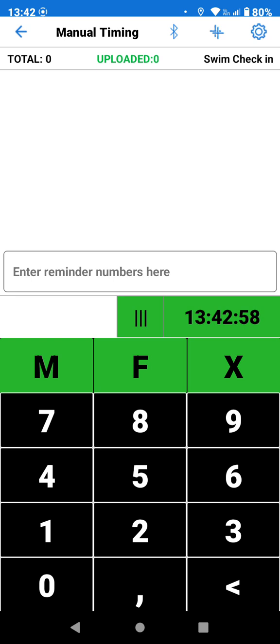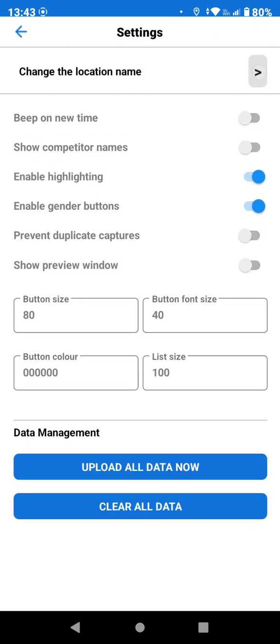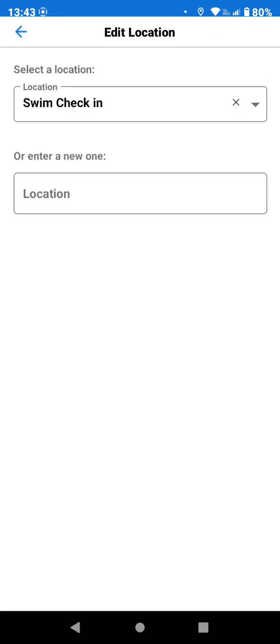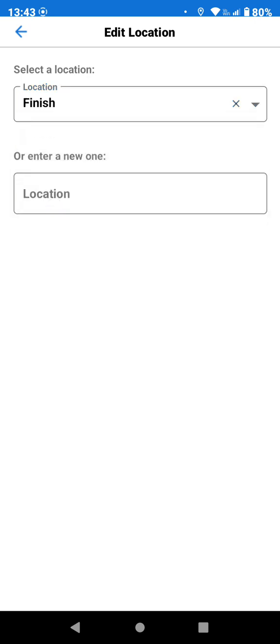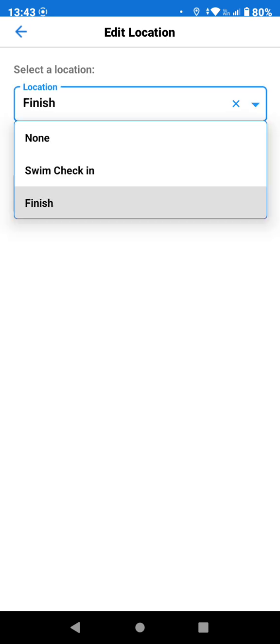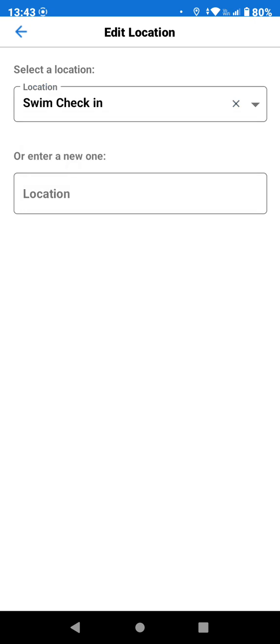You'll have this screen: total 0, uploaded 0, swim check-in. If you go to the little blue arrow, blue cartwheel at the top, change location name. If it doesn't say swim check-in, you just click the little arrow and you've got a choice between swim check-in and finish. Finish is for the finish, to record their times, and the swim check-in is the safety check for them going in the water. So you want that set to swim check-in.